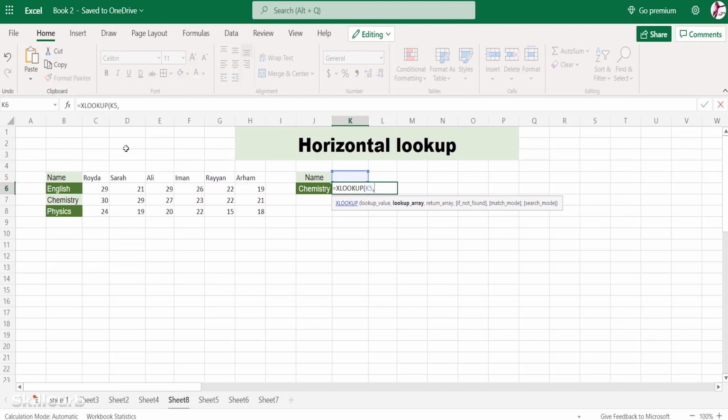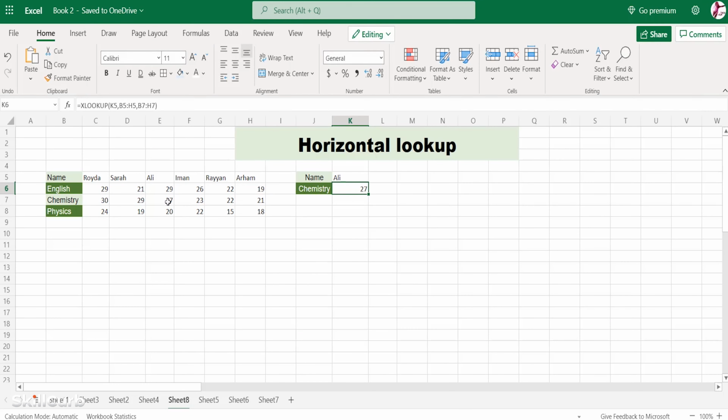The lookup array is going to be the names row ranging from cell B5 to H5, and the return array is going to be the chemistry scores row ranging from B7 to H7. As I hit enter, let's see the result for lookup value Ali. The result is fetched without any error.